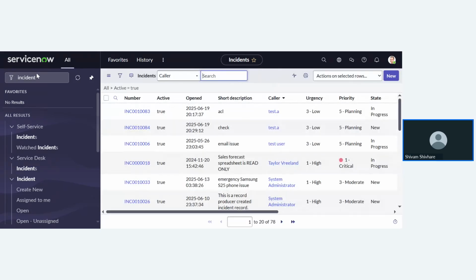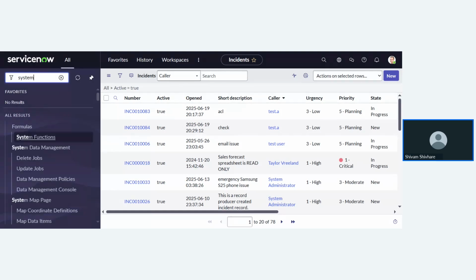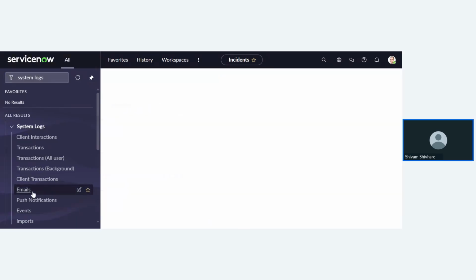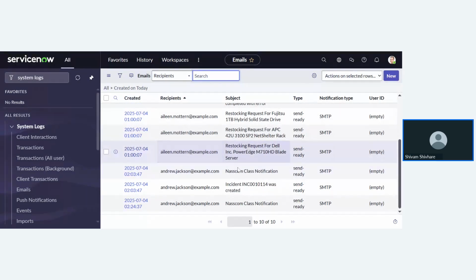I just created a normal incident. Now I will go to check the notification. How to create is under notifications, but how to check is under system logs. You have to enter system logs to check your notification. Under system logs, open emails. When you open emails, you will see the records that were created today.